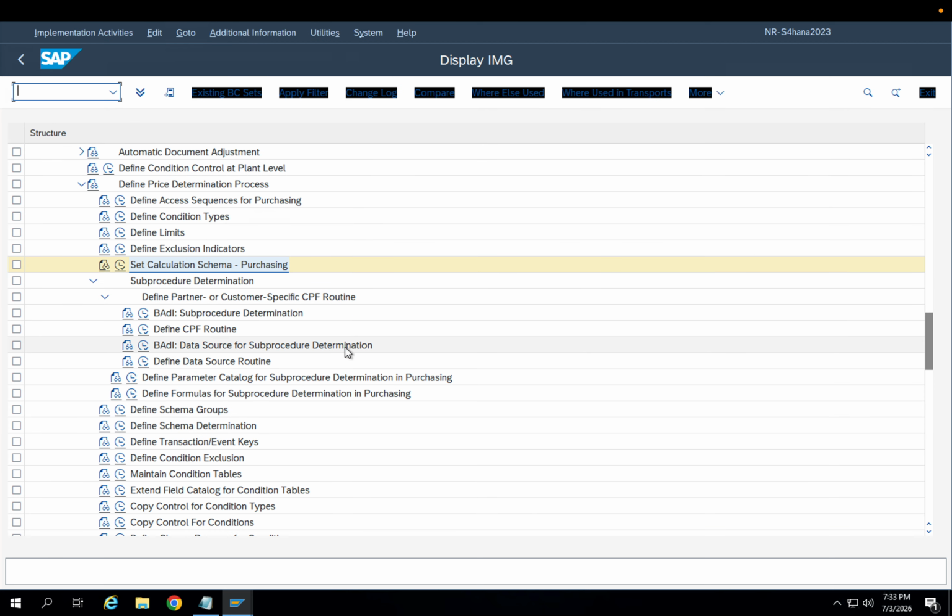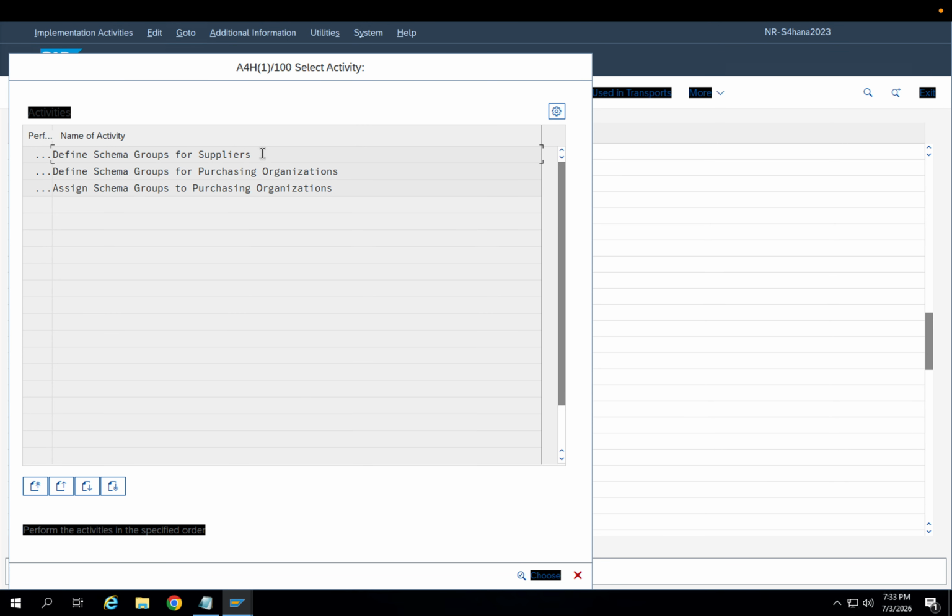So let's create a schema group for vendor. Define the schema group. So define schema group for supplier, define schema group for purchasing organization. Again, yesterday we assigned the account category reference to multiple valuation classes, right? The same concept here. We are creating one common point, that is schema group. That schema group we are assigning to multiple suppliers or multiple purchasing organizations. It's clear.